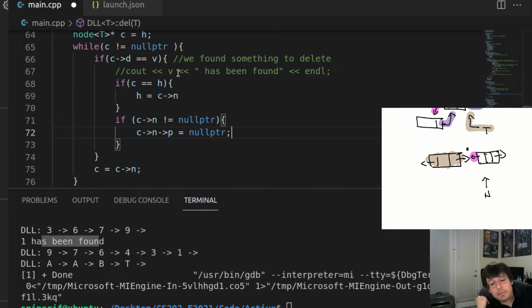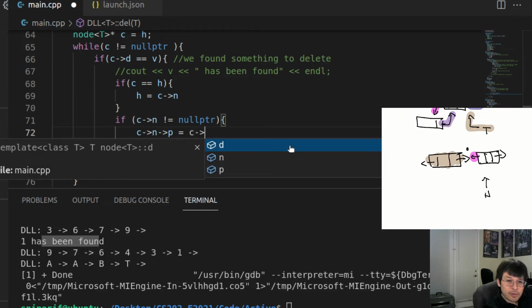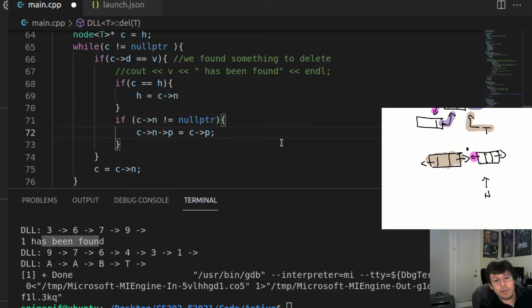Or actually, to make the code more flexible, I want to make that point to whatever the node I'm deleting points to, because that might actually be another valid value. So I can do that to make it so it's writing less code basically. So I can say make that point to whatever previous is pointing to what I'm about to delete.